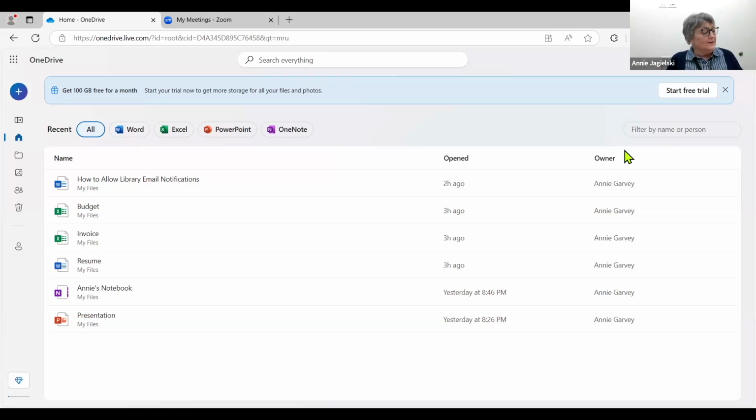So let's go through the objectives of the class. And there's not that many. We're going to understand what OneDrive is and does. We're going to create and manage a OneDrive account, and we're going to upload and share files. And I'm going to show you how to do that.